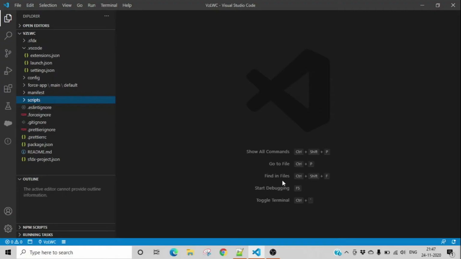Hi everyone. Today I am going to give you a quick demo of how to use the beta version of the SOQL Query Builder. This Query Builder is now in beta version, so you may not get all the features right away.